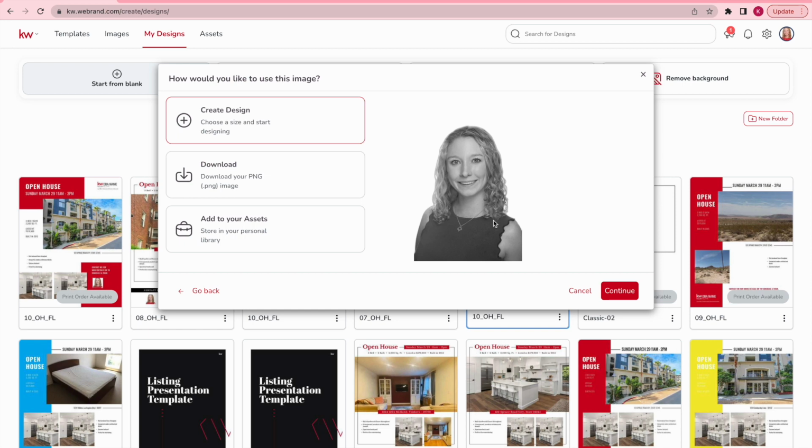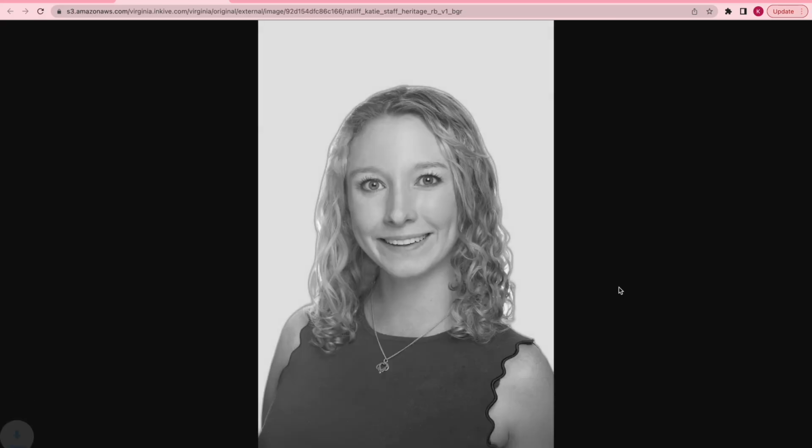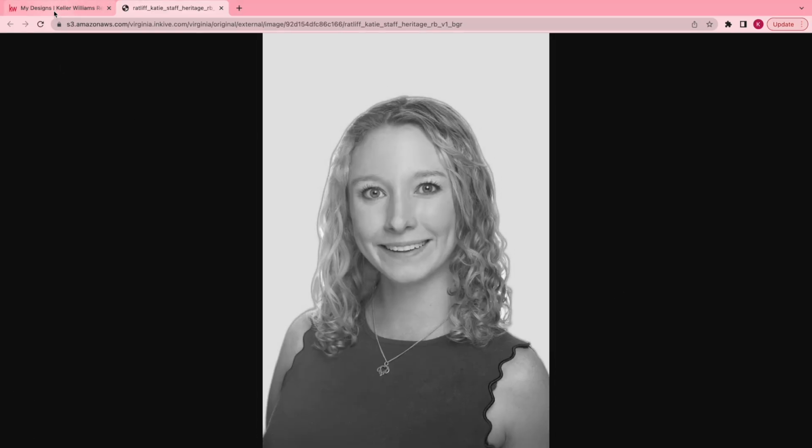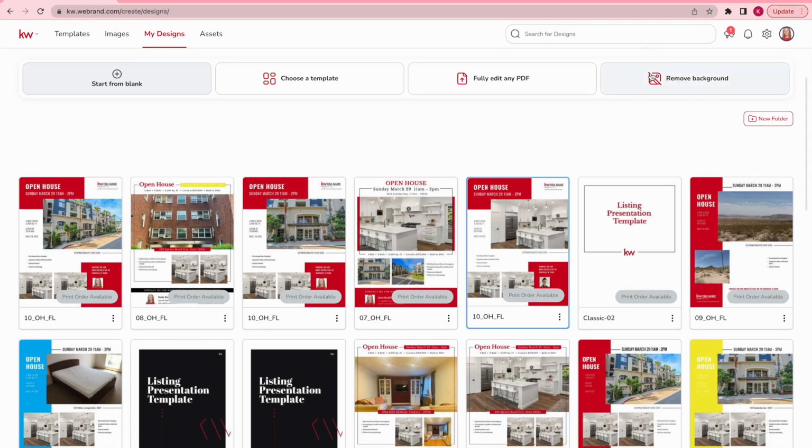An added bonus is that you can download this straight right now to your computer and be able to use it anytime that you need to use it. So now you have a quick and easy way to remove the backgrounds on any marketing that you need to.